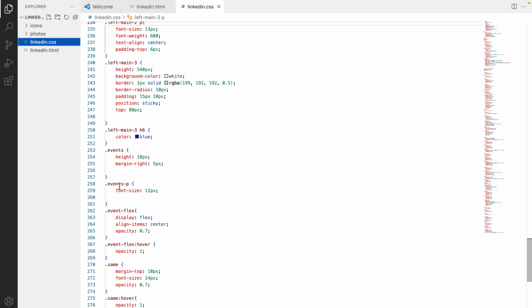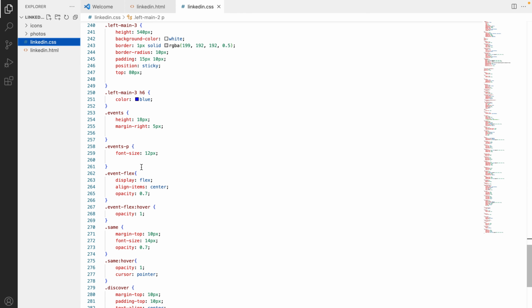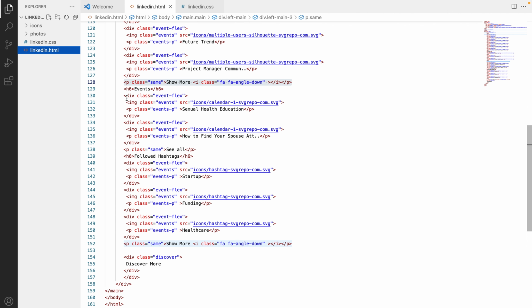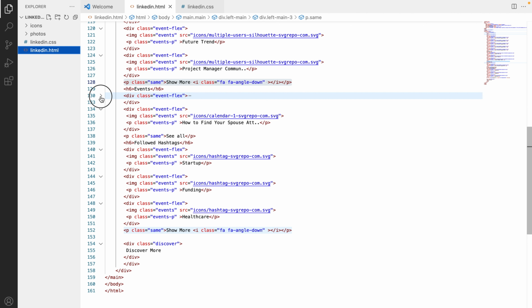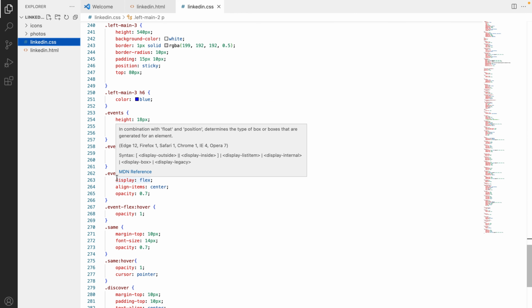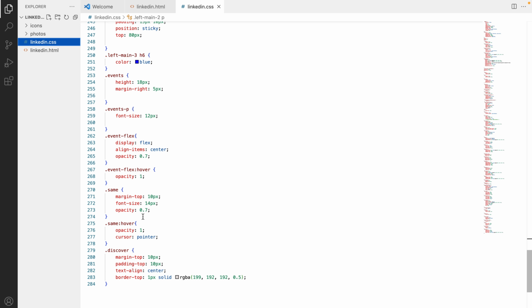Then all of the paragraphs which I gave a class of events p, I have a font size. For the event flex, which is the div containing each of those, I want to give it a display of flex, that's why I gave it event flex: display flex, align items center, and opacity. So when I hover, opacity becomes 1.